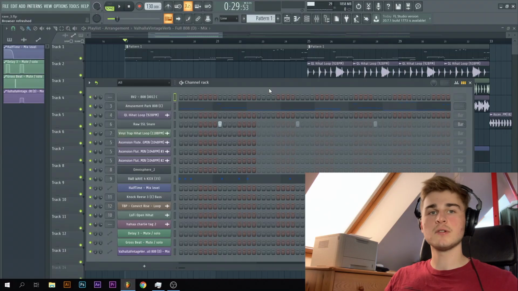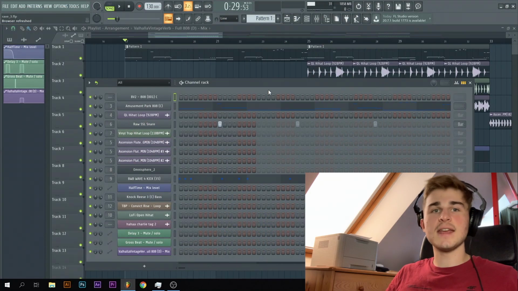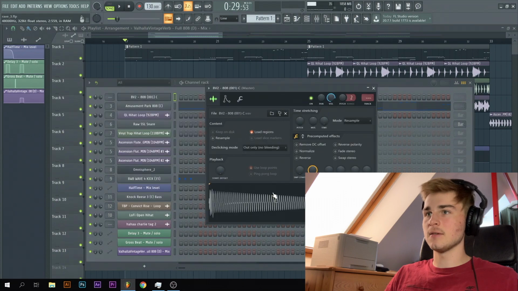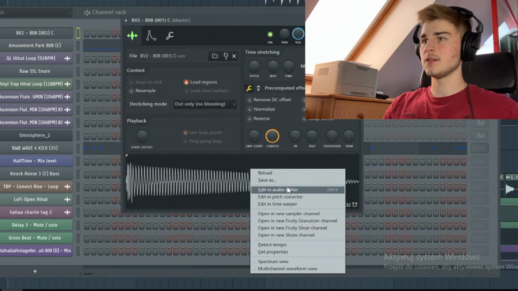But if for some reason you don't have a long 808, you can easily take your short 808 and turn it into a long one. So just hear me out. Here we have a short 808. So what you want to do to make it longer, right click and edit in audio editor.